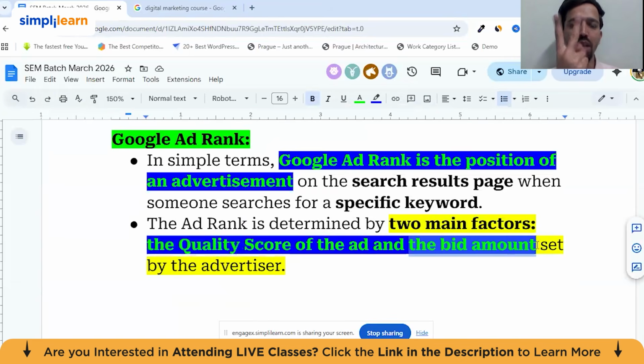Now the second consideration is quality score. What is quality score? Quality score is a rating given by Google for your advertisement. I'll come to the quality score also. We will discuss in detail what a quality score is. For right now, just understand quality score is a score given by Google. It will rate you out of 10. So it is giving you ratings.